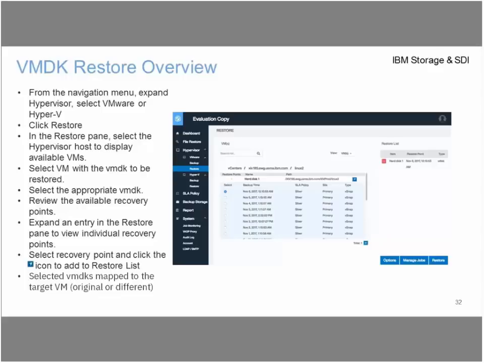You're going to go into the hypervisor, you're going to pick whether it's Hyper-V or VMware, you're going to click the Restore tab. In the Restore pane, you're going to select which hypervisor host to display the available VMs. You're going to select the VM, and if you click on the VM itself, it's then going to show you all of the available VMDKs for that VM. You can expand any one of those VMDKs to show you the point-in-time images you have available from a recovery perspective for that VMDK. Select it, and again, use that little arrow icon to add it to your restore list.